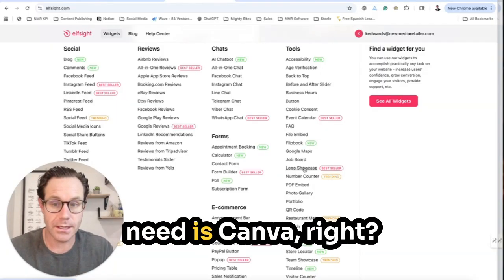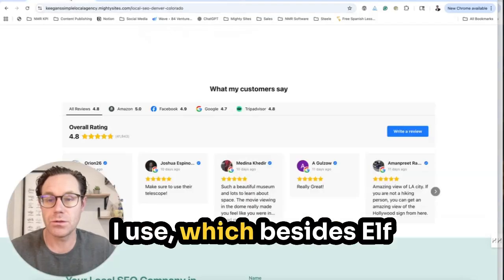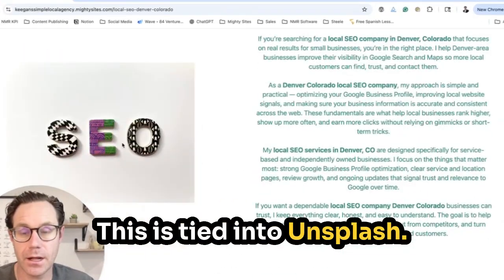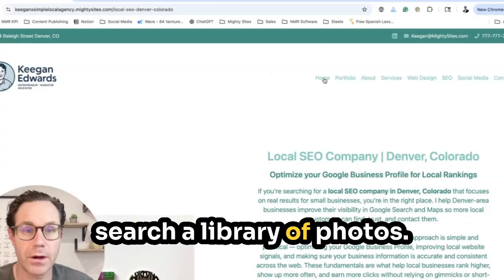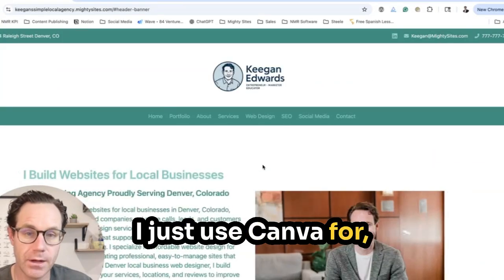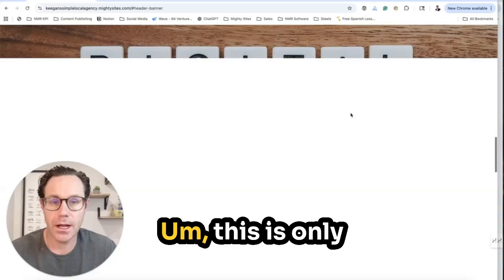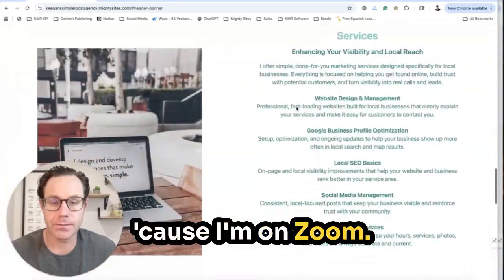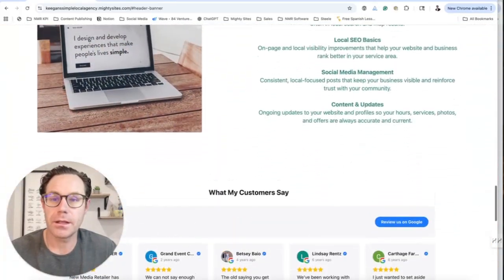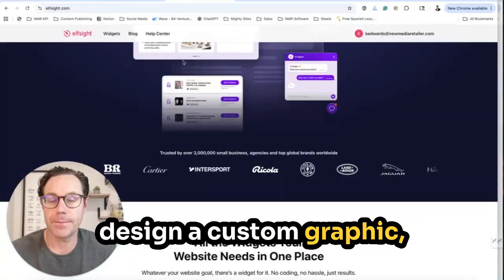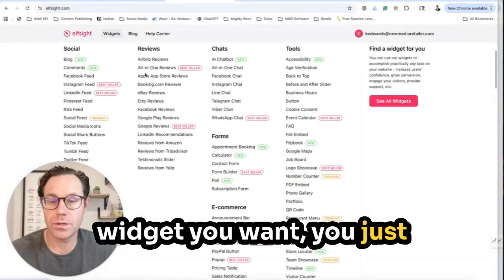The only other tool you need is Canva. The only other thing I use besides ElfSite and Mighty Sites to build this is Canva. This is tied into Unsplash, so you can actually search a library of photos. This is all Unsplash. This is only loading like that because I'm on Zoom. But yes, I just used Unsplash. But Canva, if you want to design a custom graphic. And then for any widget you want, you just tie in ElfSite.